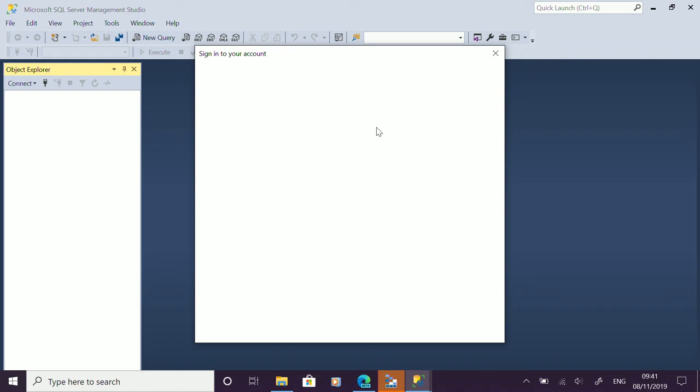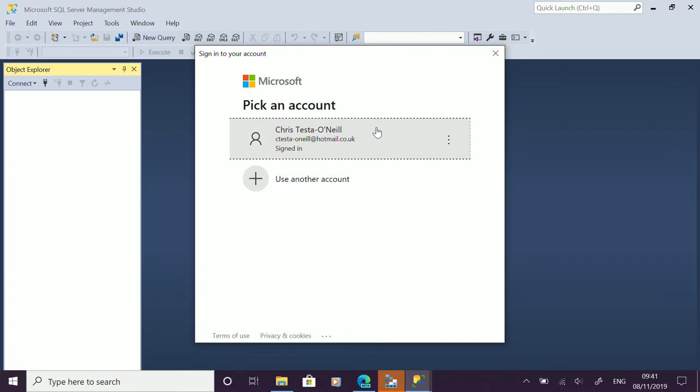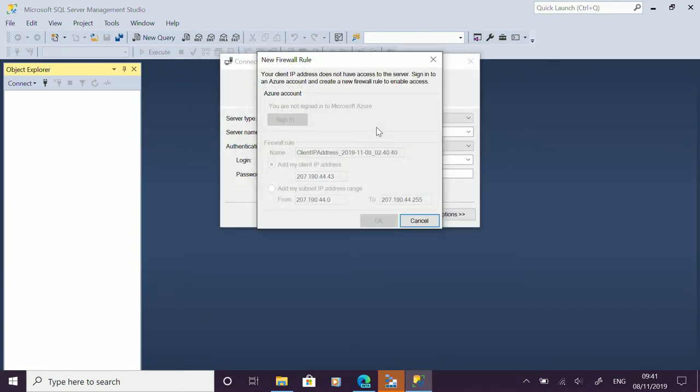It's a little bit slow this morning, so I apologize for that. I'm not sure why it's slow, but what I'm going to do is sign in, and then put the firewall access in place so that this client can connect and talk to the SQL Data Warehouse instance. Then I'm going to walk you through the various components of PolyBase and how that works, okay?